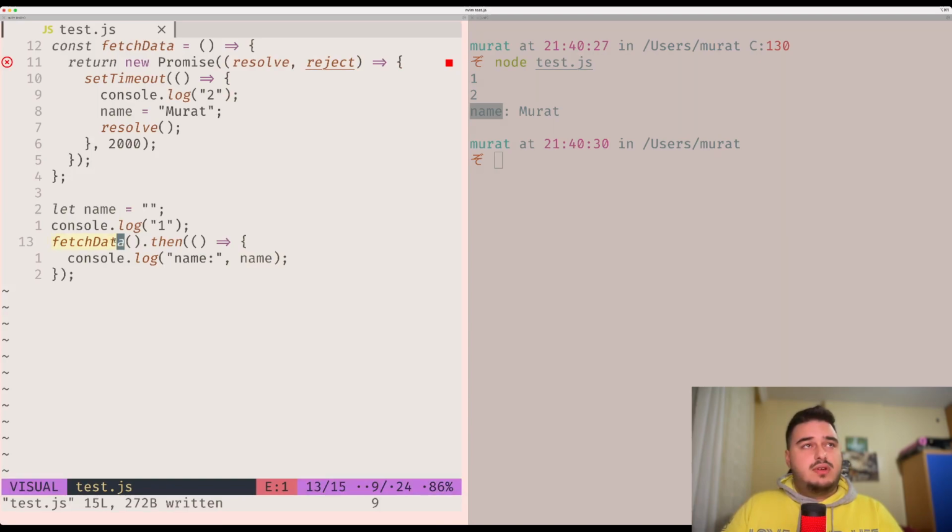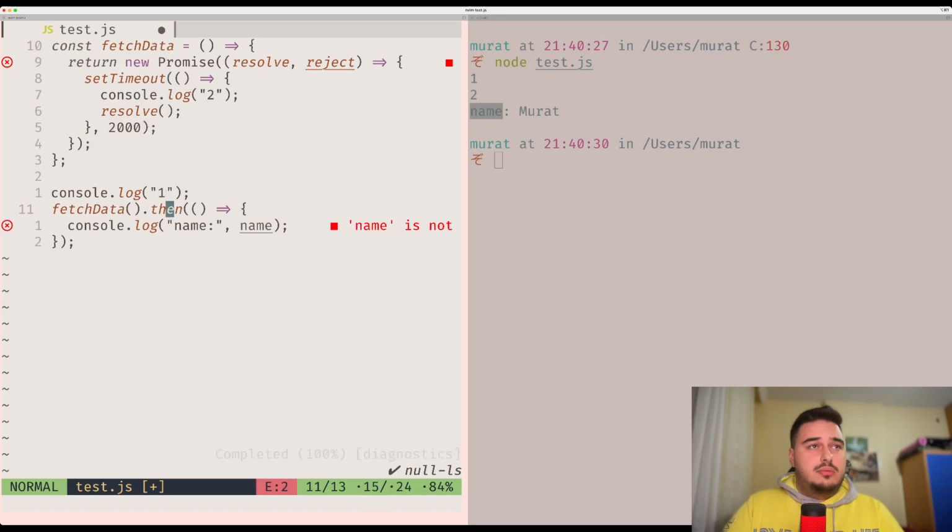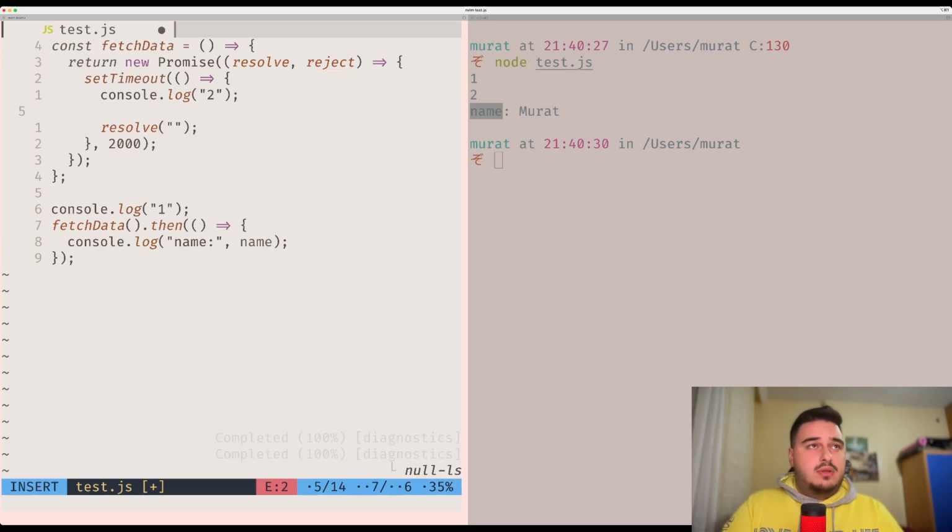This is because the fetchData function returns a new promise, and the then keyword combines our callbacks with the resolve function in here and calls our callbacks after the resolve function is called in here. Moreover, we can create the same situation without a global variable like name. Let's say in here we grab the name and it's Murad.